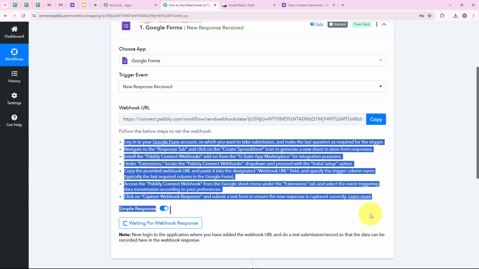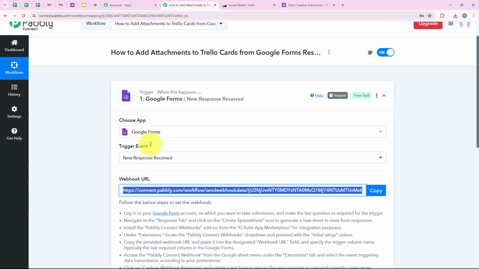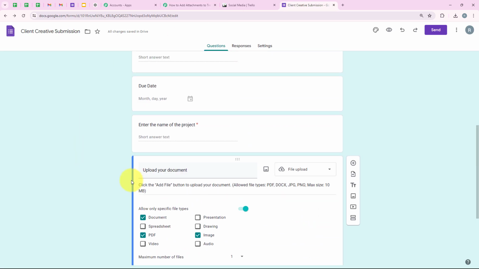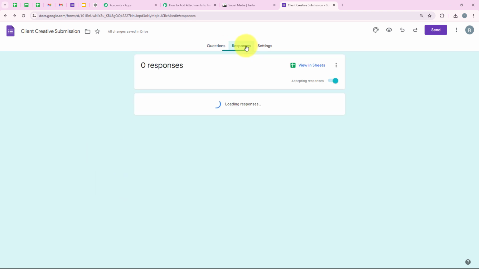So first we are going to follow this help text to connect our Google Forms account with our Pabbly's workflow. So I'm going to copy this webhook URL and then we are going to open our Google Forms. And over here you can see that this is my form which I have created to send to my client. And now I want to create this automation for this particular form only. So now I'm going to go on responses right from here.